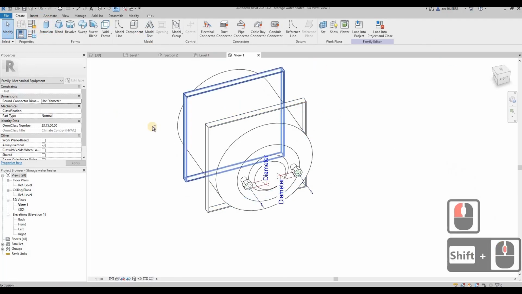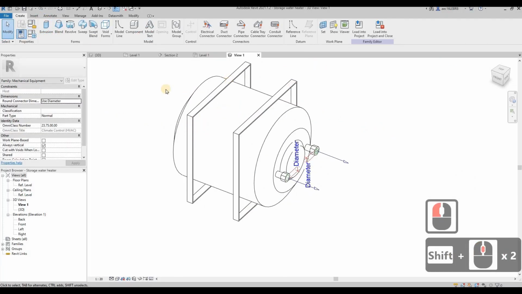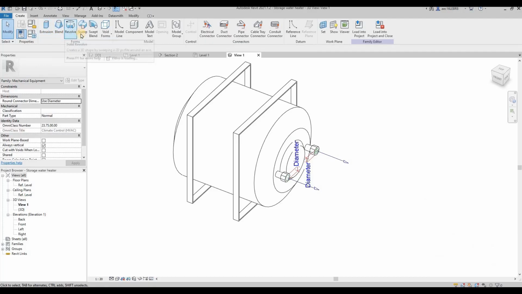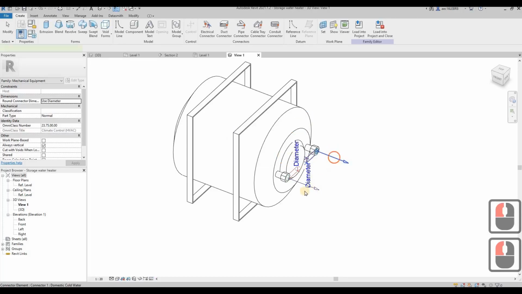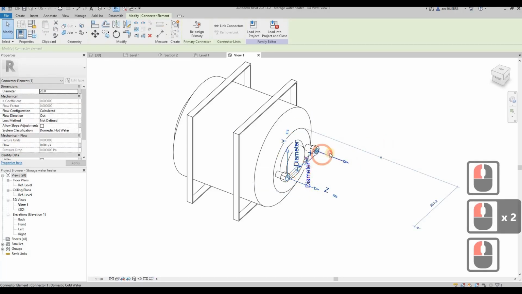Basically the creation of the storage water heater uses these kinds of tools here: extrusion, blend, revolve, sweep, blend. This is the family editor environment which I have explained earlier. So we are using this, then we add our pipe connectors. These are the pipe connectors.